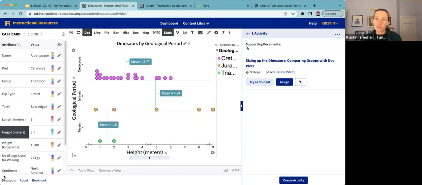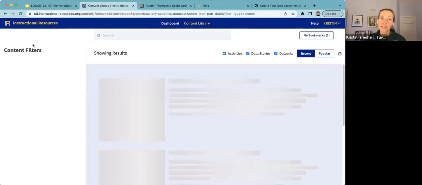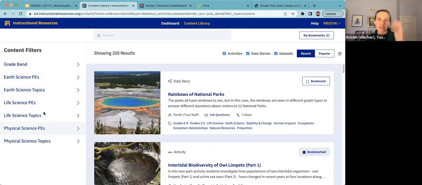I want to build out a new activity that uses this data set. And so Tuva has created this create an activity feature, I should say. This is either for our data sets that currently have activities, or you can also do this if, let's say you're jumping in, looking through this filtering menu, and you're just not finding anything on what I need.